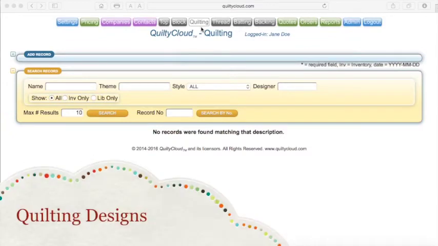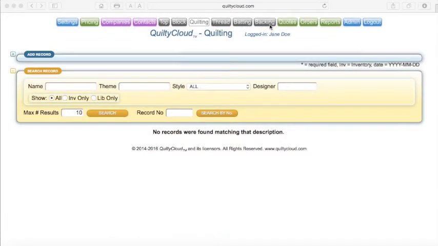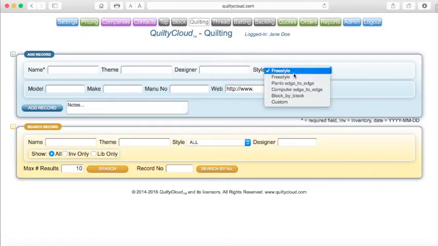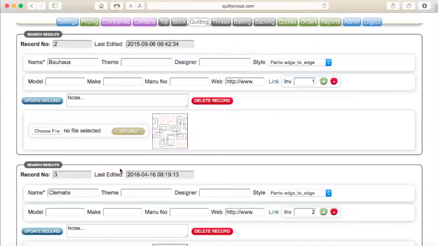The next four menu items, quilting, thread, batting, and backing, are where you create your personal libraries used in the quote process. This form is used to manage your library of quilting designs. For example, freestyle, panto edge to edge, computer edge to edge, block by block, and custom. You may also add other types of quilting under pricing. Clicking on Search shows all the designs we've entered so far, including a thumbnail graphic.